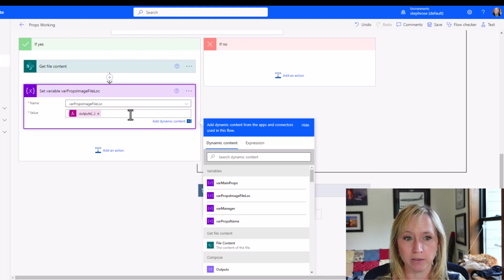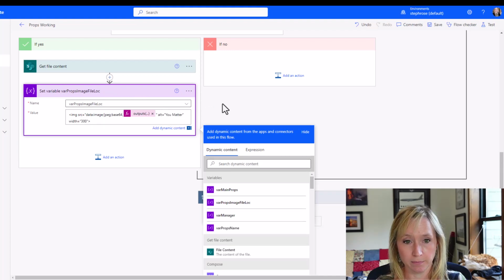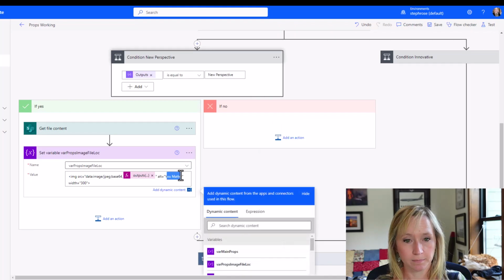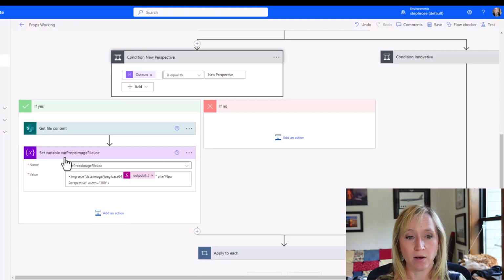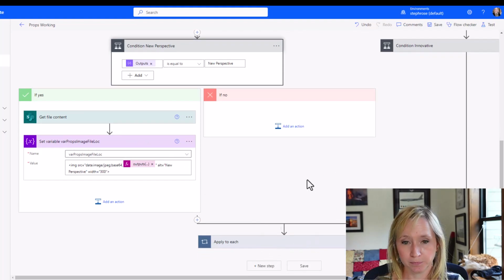So now that we have that in there, we need to do the same code that we did before, the image HTML, with the proper best practice of having an alt tag in there. Grab the new perspective, paste it in there. So now we have the variable set, and we can add that to our email down below. We don't need to do anything for a no statement because we don't care if it's a no, we want it to move on.